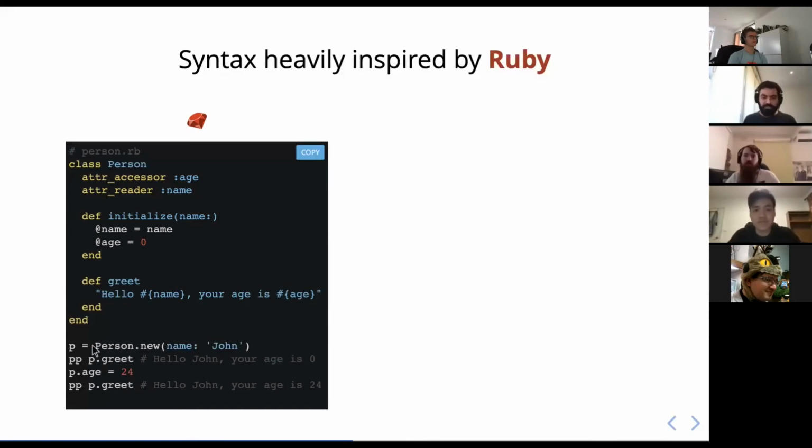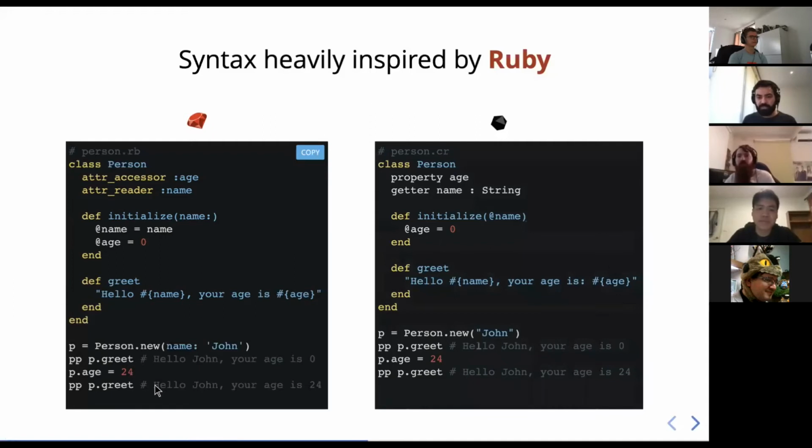How do we use it? We create a new instance of a person. We give it a name, which is John. So now we have P. If you were to call greet at this point, it'll print out John, and age has been defaulted to 0 over here. So we get, hello John, your age is 0. If we set the value of age as 24, which we could do because we had set a setter over here, we can now print out greet like this. So pretty simple stuff.